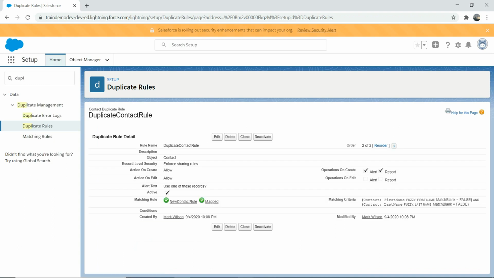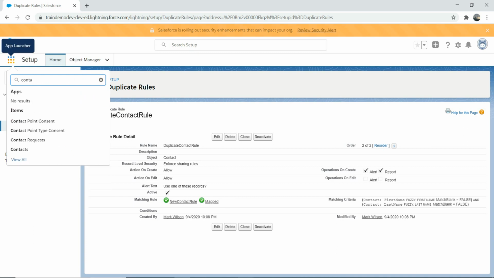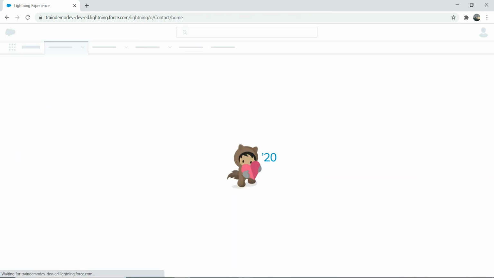Cool. Fantastic. So now we have done 2 steps here. First, we activated the matching rule, which is great, and then we activated the duplicate rules. So now let's create a contact. That's where all the magic happens. I hope so far you guys are following very well.